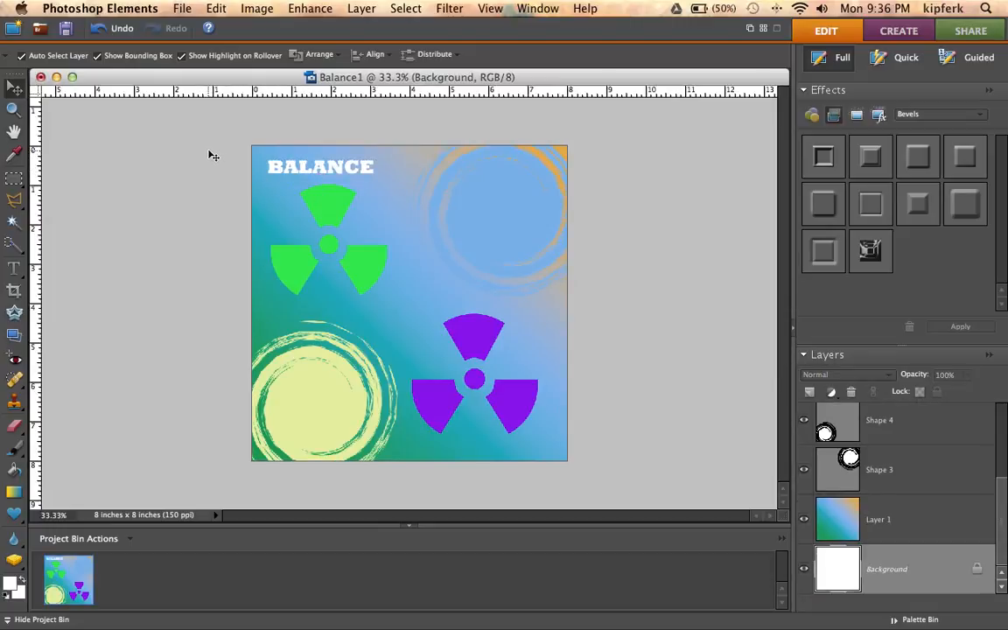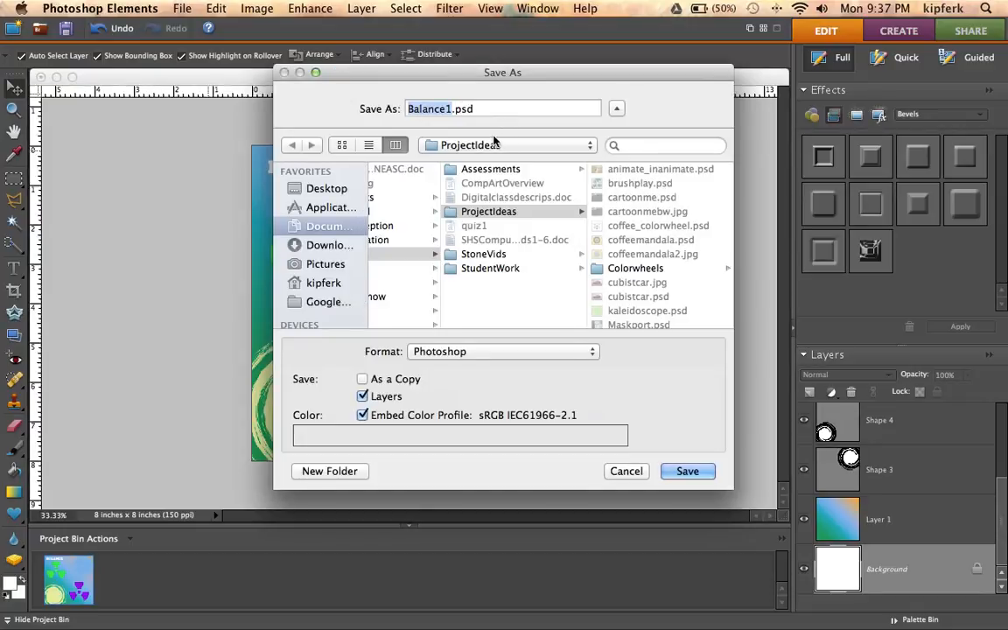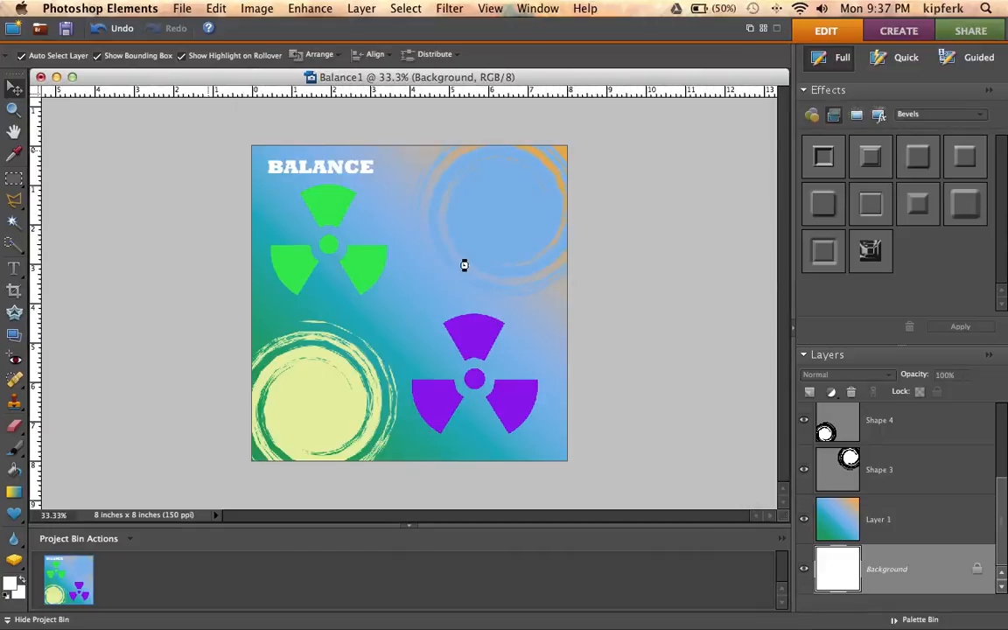And I would save that and keep that saved as balance 1. So if you do happen to create another, you could save as and then call it balance 2, and then keep going on creating, and then when you have time to turn them in, maybe you have a few to choose from and turn in the one that really is the strongest one.